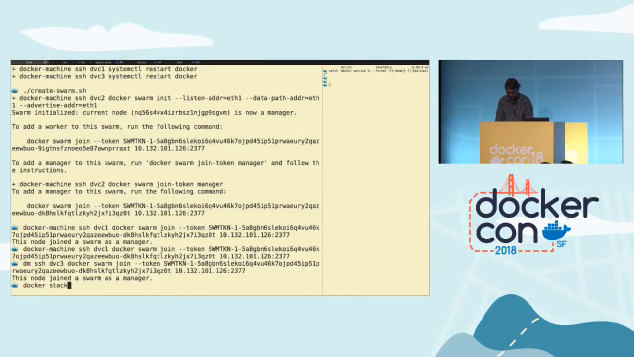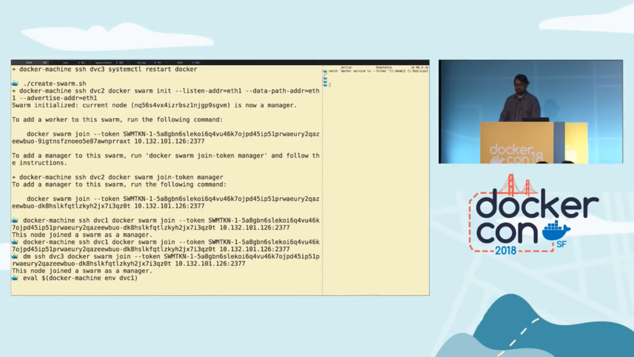And Docker stack, oh, well, first I need to actually connect to my swarm. And Docker machine helps you with that too. So I'm going to do Docker machine env, and that will basically give the right environment variables to my local Docker CLI.